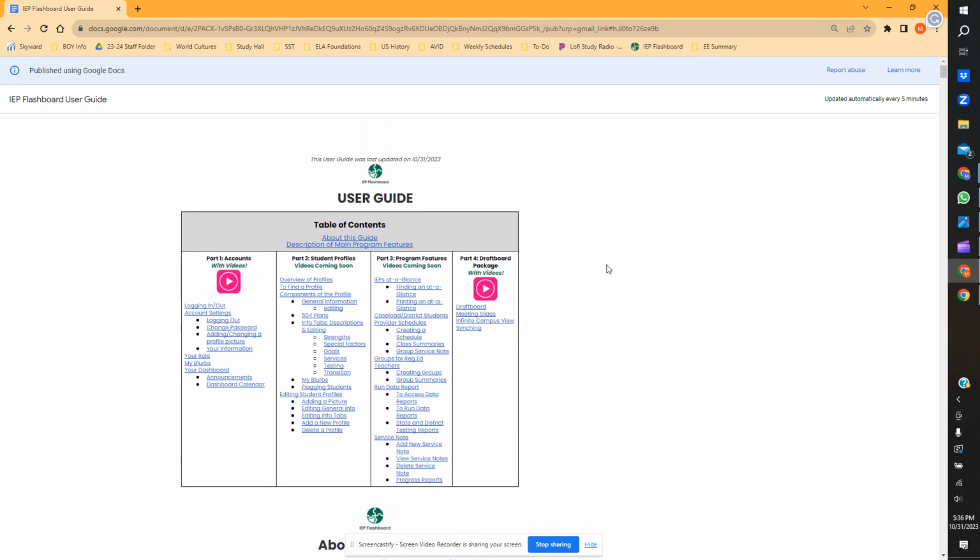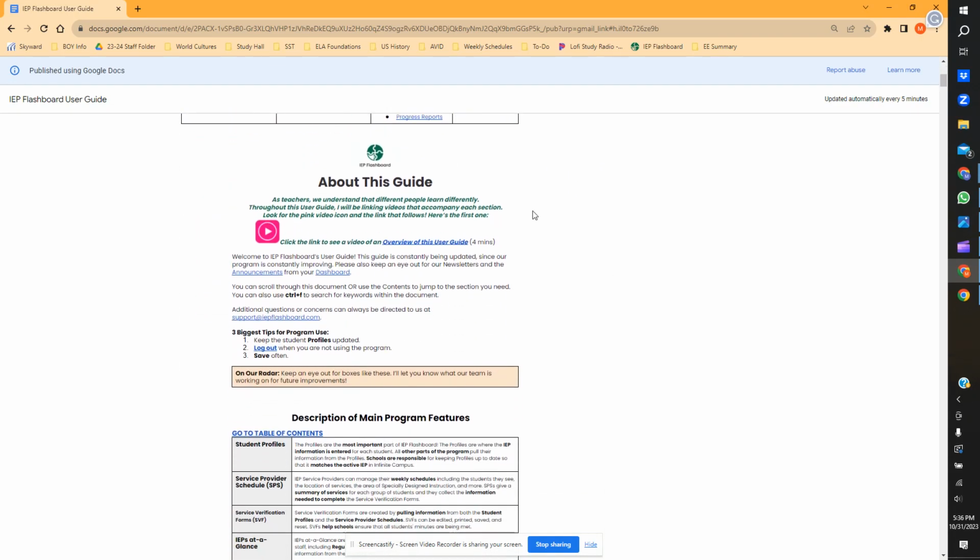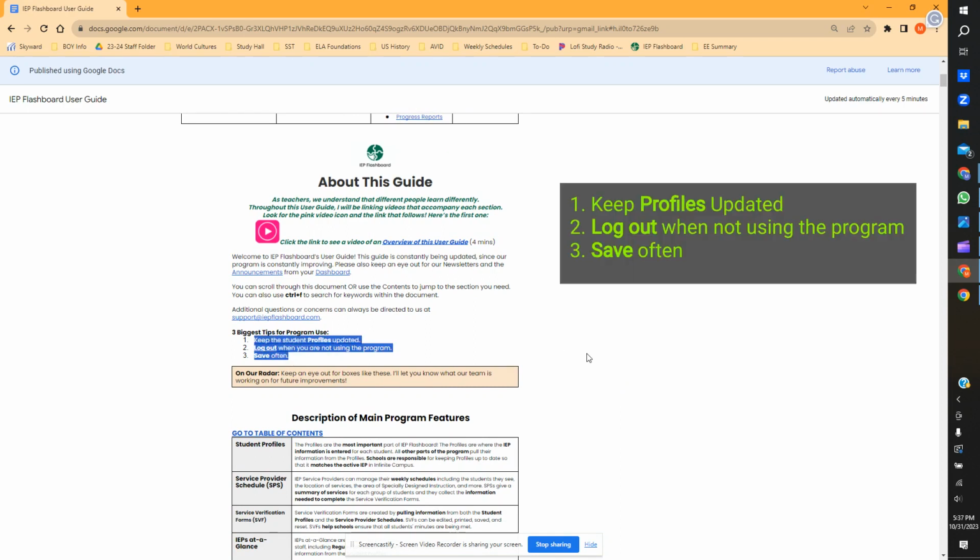So you start with the table of contents. You have a little bit of information about this user guide. Some tips I'd like to point out. Always, this is for special ed teams, always keep these profiles updated. So keep the profiles updated in IEP Flashboard. The second tip is to log out when you are not using the program. And the third tip is to save often if you are in a spot where you are making changes to the program.